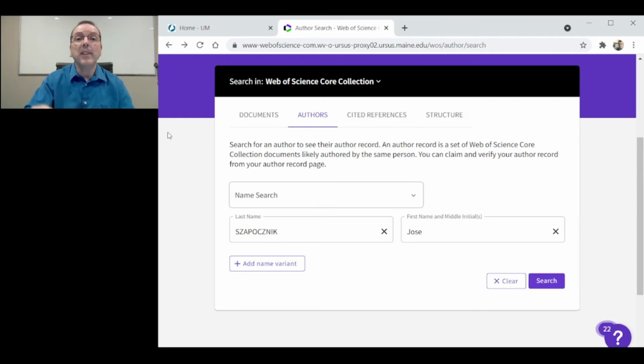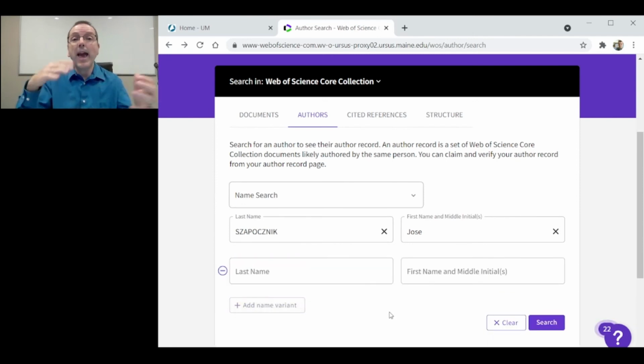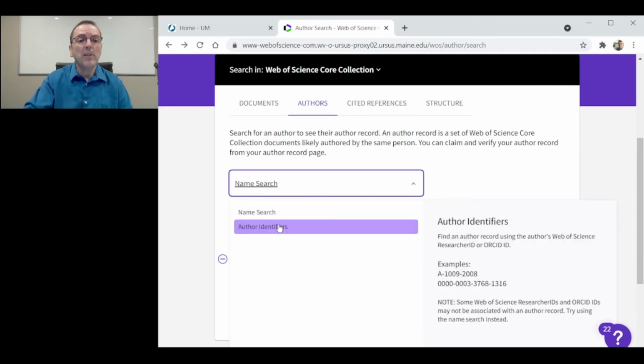Now notice that this approach does have an option for adding name variations. We can click here, and that lets you add in different names if somebody's name has changed over time, all right? Also, if you click here, notice it's name search. If you click that drop down, you have the option of searching under author identifiers.